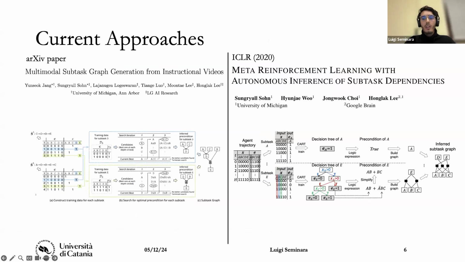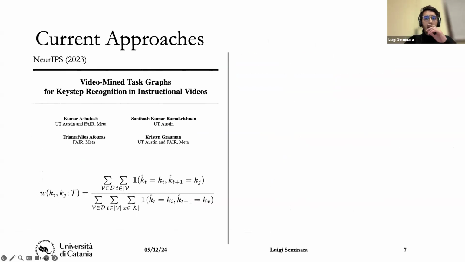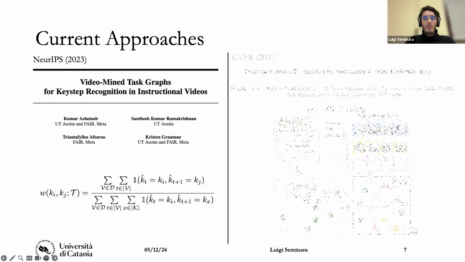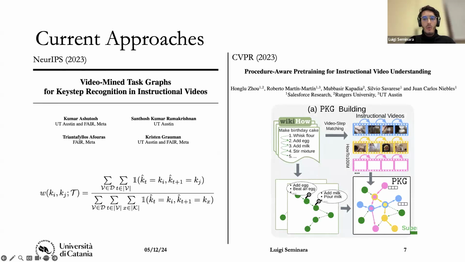The authors of this work considered an approach based on inductive logic programming. Other approaches for building task graphs are reported inside the paper Video Mine Task Graphs for Key Step Recognition in Instructional Videos, where the authors introduce a probabilistic approach to define an edge between two key steps, while the authors of the paper Procedure Aware Training for Instructional Video Understanding build the graphs starting from WikiHow steps ordering, and then they combine all the different task graphs for each single scenario to build a unique task graph able to describe all the scenarios.